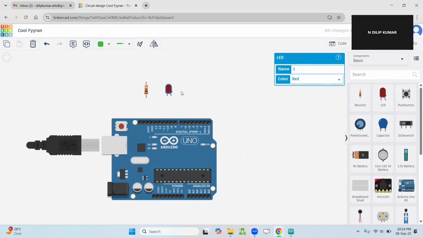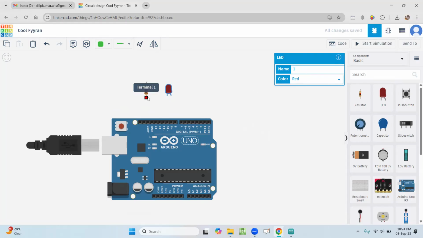Here the LED shows two terminals. One is the anode, the other terminal is the cathode. The anode is the long terminal and the cathode is the short terminal. The resistor has no representation of polarity, so we can use it either way. These two components are more than enough to represent the blinking LED activity.